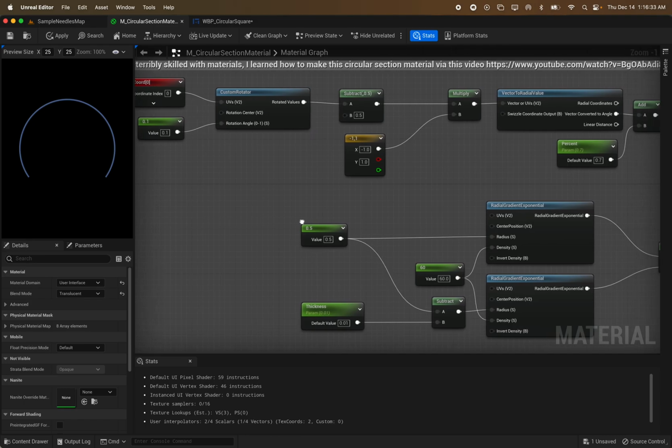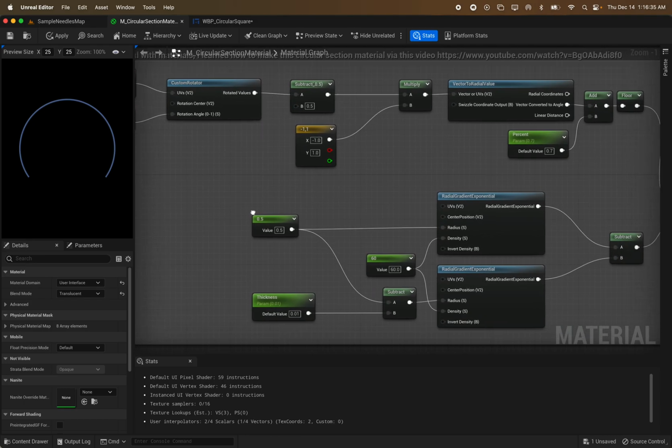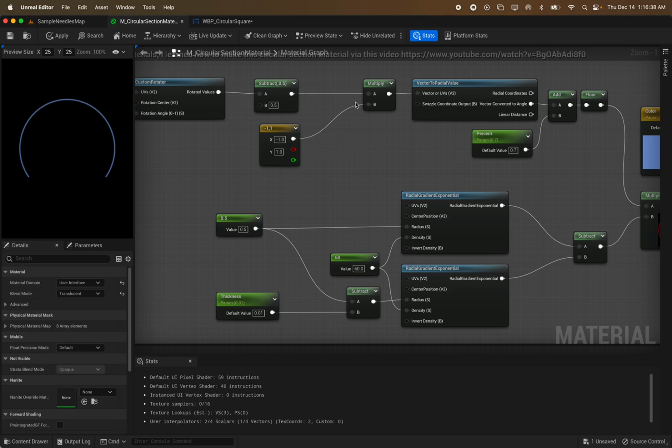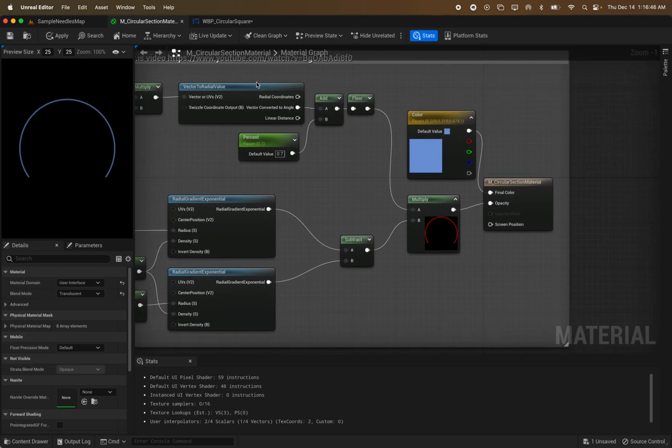We've got text coordinate 0.1 going into a custom rotator, subtract, -1, 1, multiply, radial gradient exponentials. So yeah, you get the idea over there.